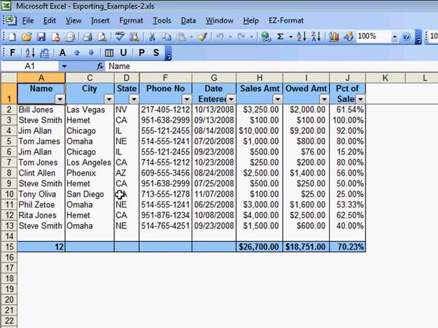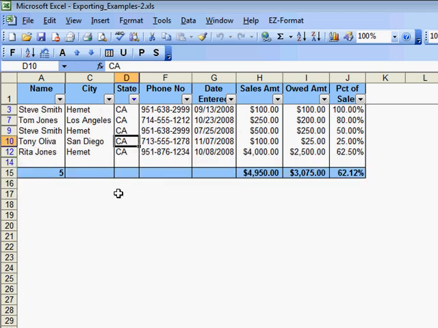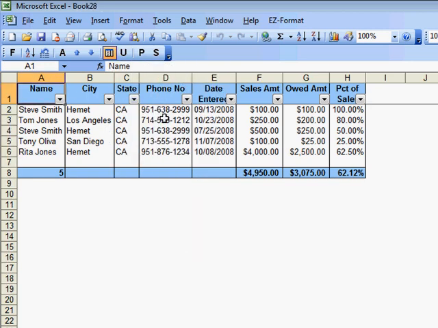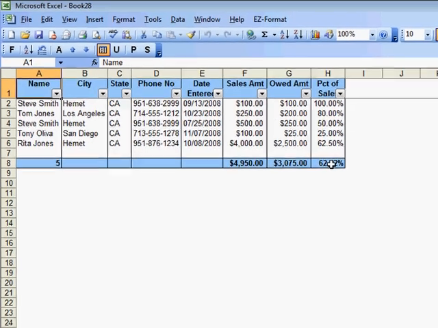Double-click California to set the state filter to California and to hide all other data rows. Click the U icon and select Export. Once again, Easy Format retains the data filters, all Excel formulas, and the page formatting for printing.